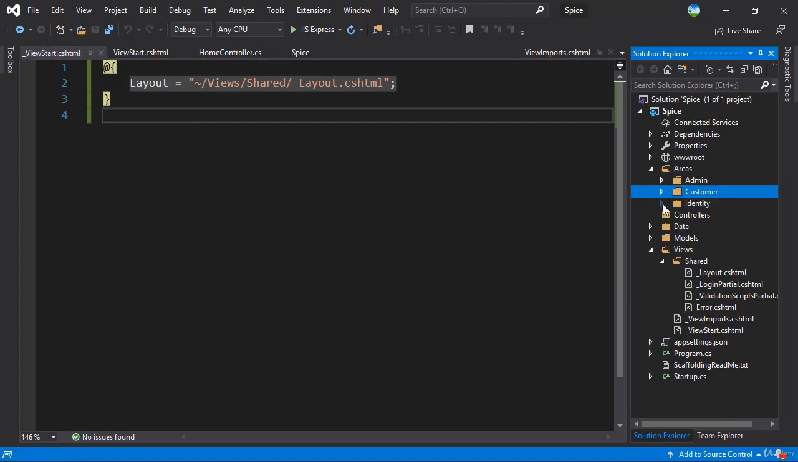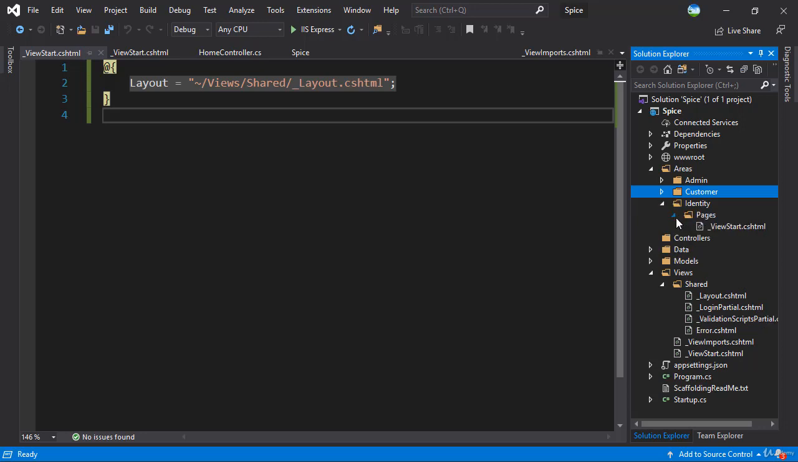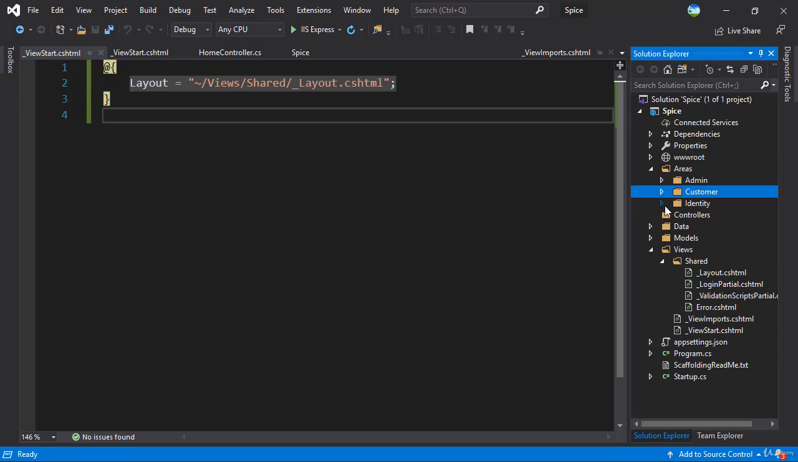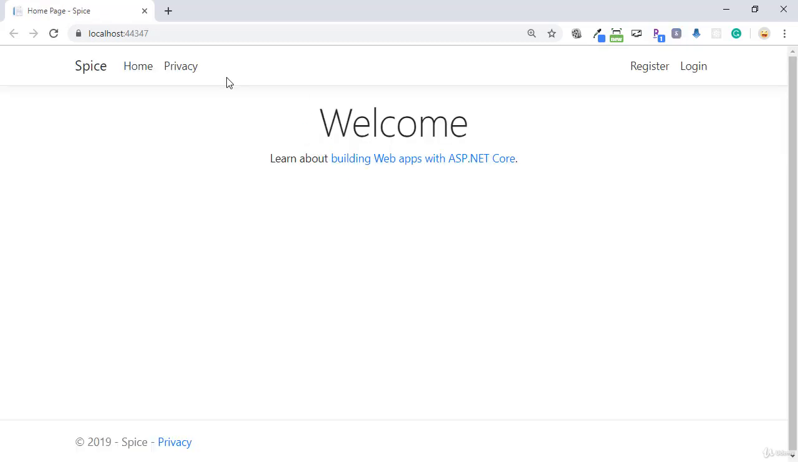We also have identity area, which was there by default. And in here, you won't see any of the pages or the folders because this is a Razor class library, and we'll be dealing with this once we get into those details. Let's run our project and let's see after areas how the application looks.